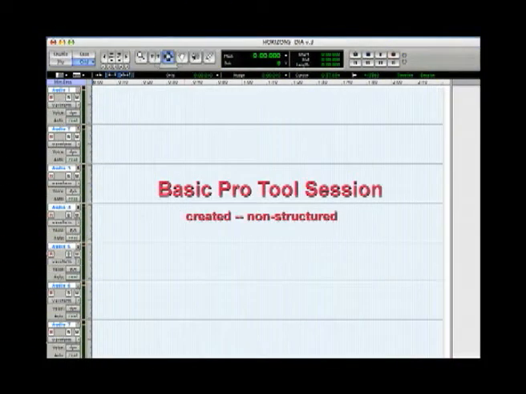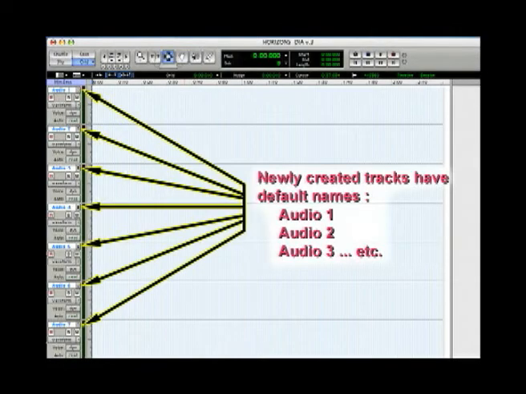This is a basic blank Pro Tools session. You have just made a number of monaural tracks, and check the session setup window to make sure that the frame rate and timecode settings are correct. Note that each newly created track has a default name: Audio 1, Audio 2, Audio 3, etc.